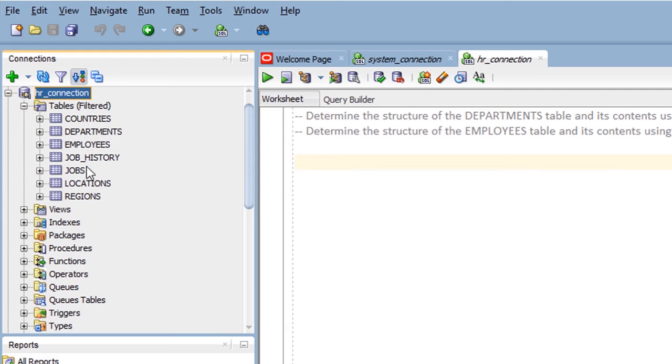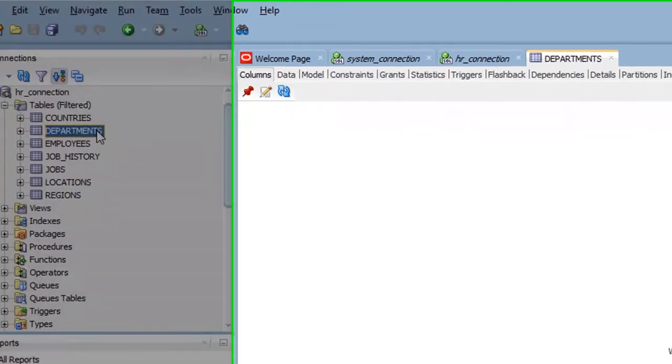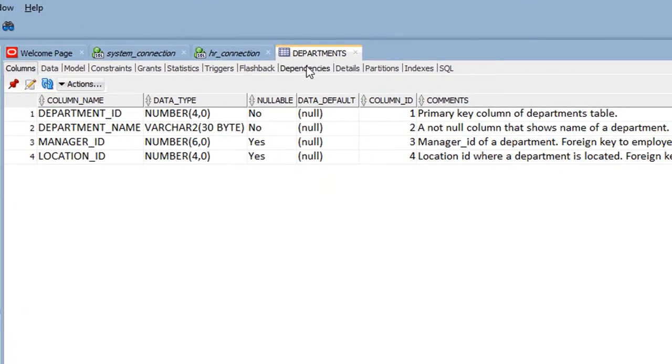This is a list of tables owned by the HR user: countries, departments, employees, job history, jobs, locations, and regions. To view the structure or the contents of a specific table, you can just click on the table. And here we go. This is the departments table.